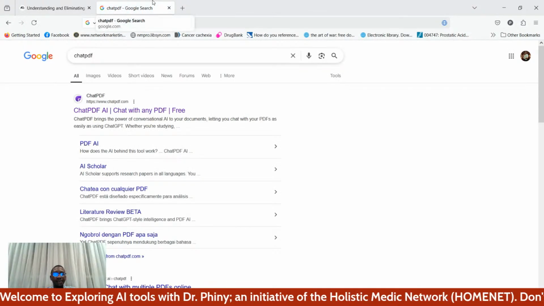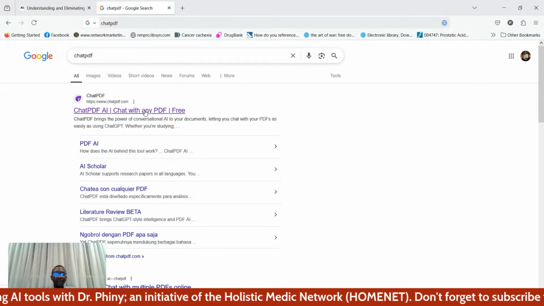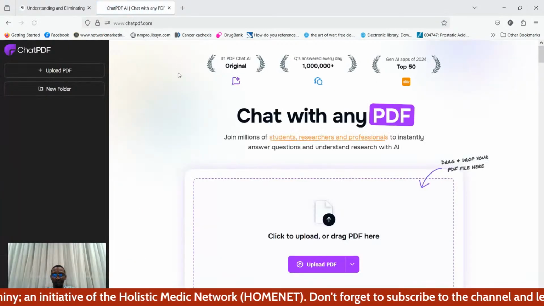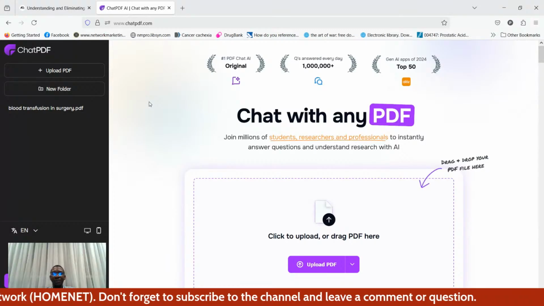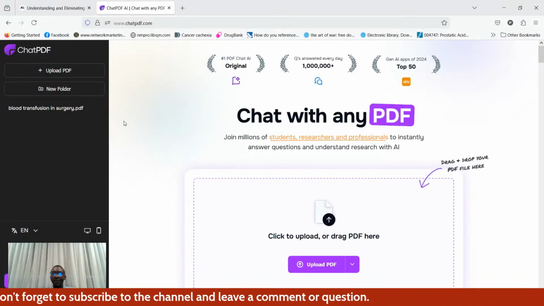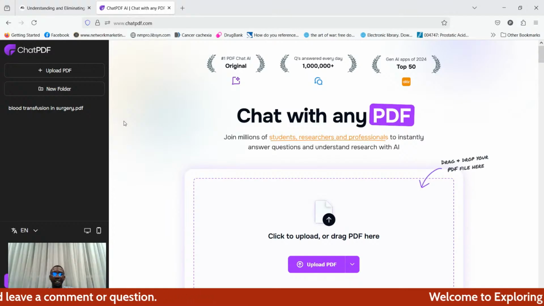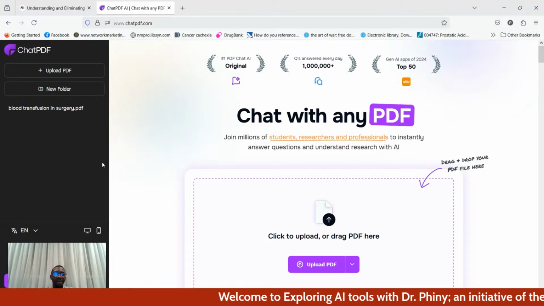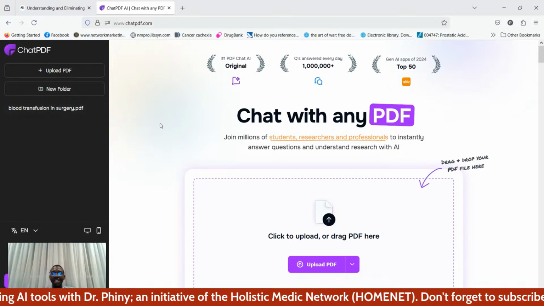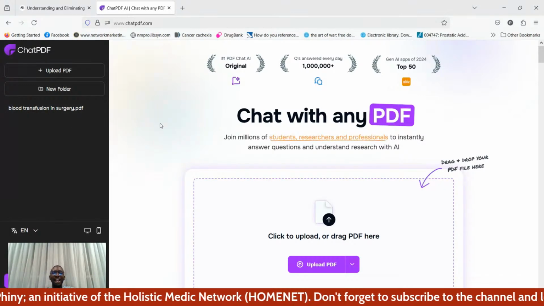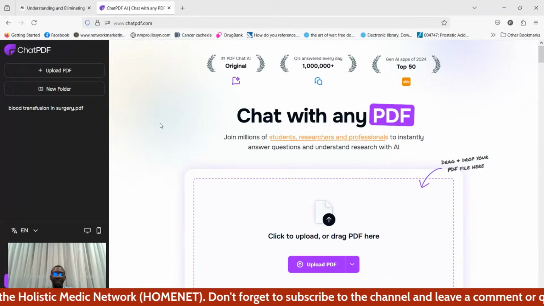So you open a tab, type ChatPDF, click on the first option, and voila, this is what happens. Okay, so I already have logged in. If you have not had any interaction whatsoever with this tool, there'll be an option to sign in. You sign in with your Gmail that is made purposely for exploring AI tools. I already have.